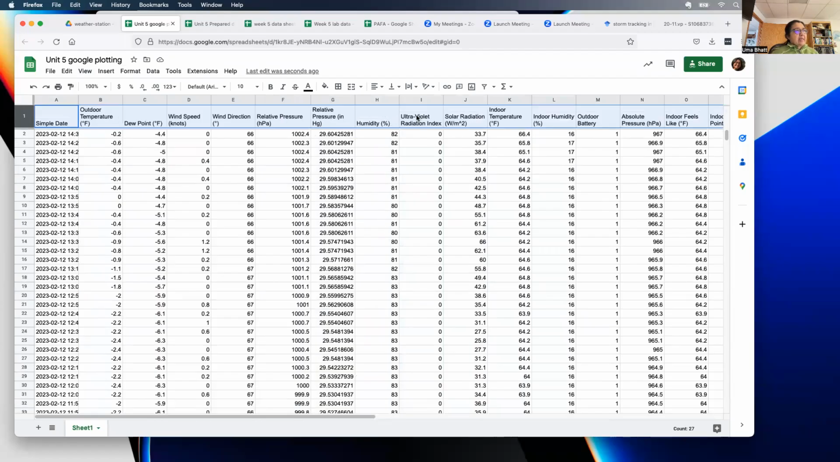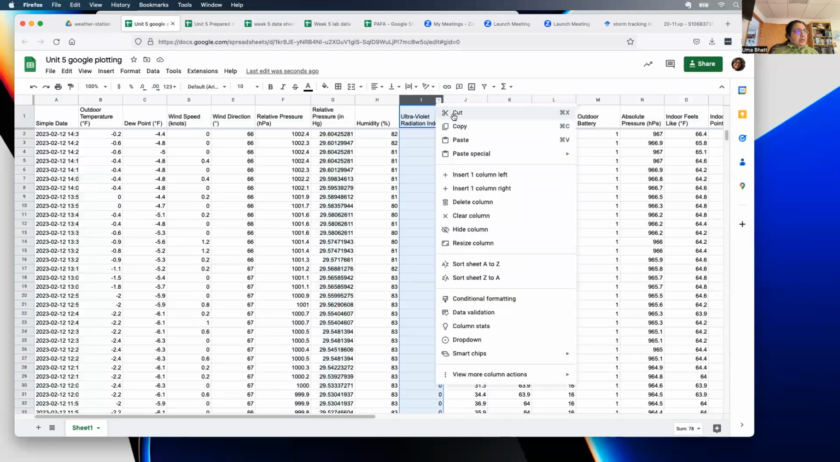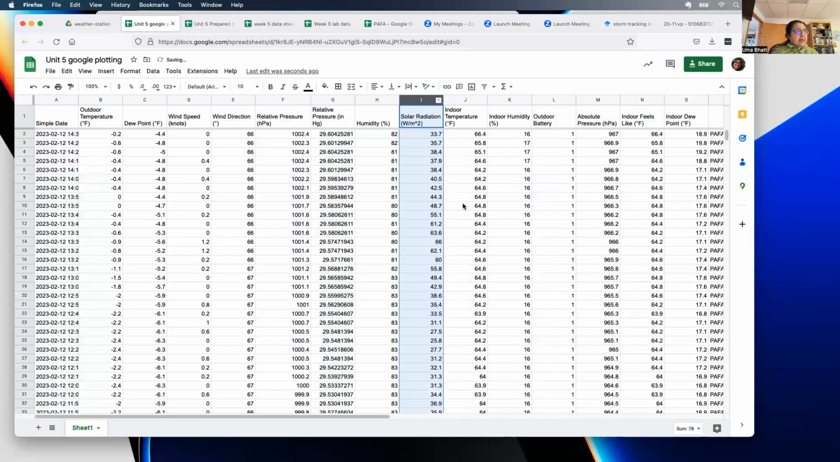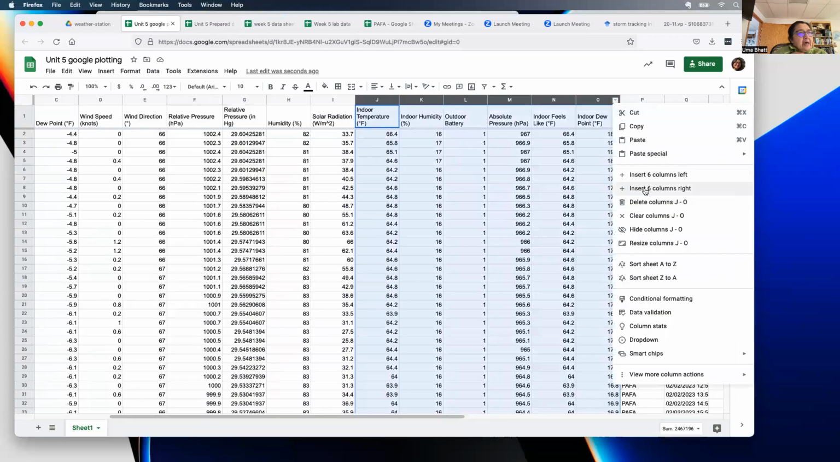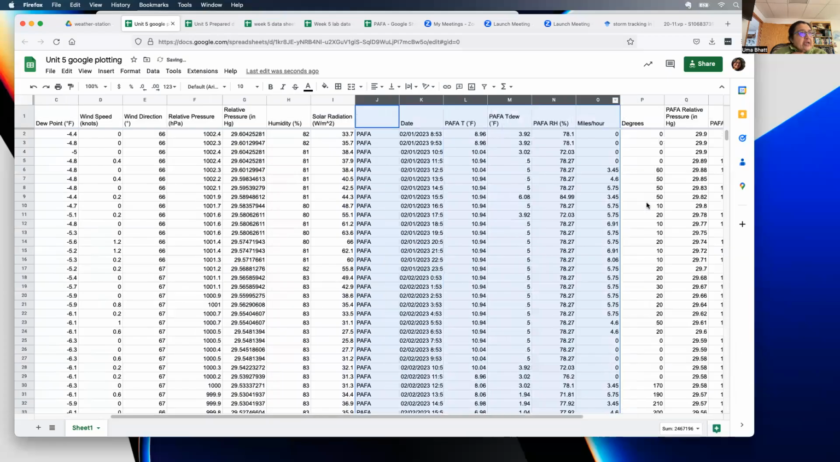I have humidity. I don't need the UV, so I'm going to delete that. Solar radiation I like. All the indoor stuff I don't need. We will look at some of the indoor stuff later, when we do the humidity. So I'm going to delete columns J through O.